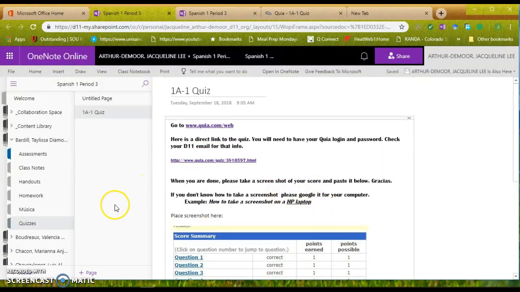So just remember, when you're going to do a screenshot, A, Google it if you don't know how to do one, but B, make sure it's underneath your personal notebook. If you're underneath the content library, it will not allow you to modify it, but you need to be under your personal notebook, under quizzes, 1A quiz in this case, and then copy and paste below.